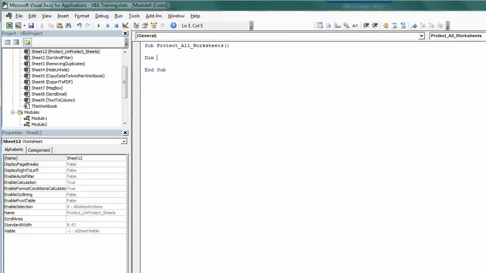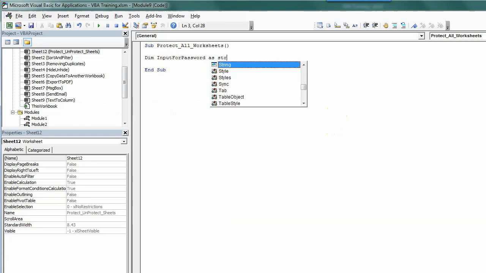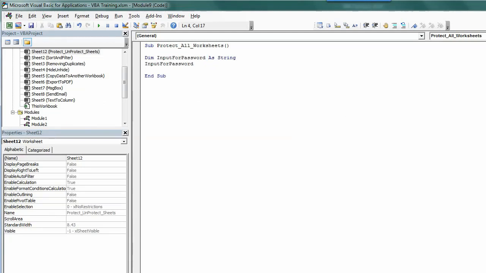So first we have to define a variable for the password input that we are going to use here, because we will be creating an input box for the password. So I've given the variable name as input for password. You can give any name, right? And I'll create an input box and the title I'll add as enter worksheet password, right?